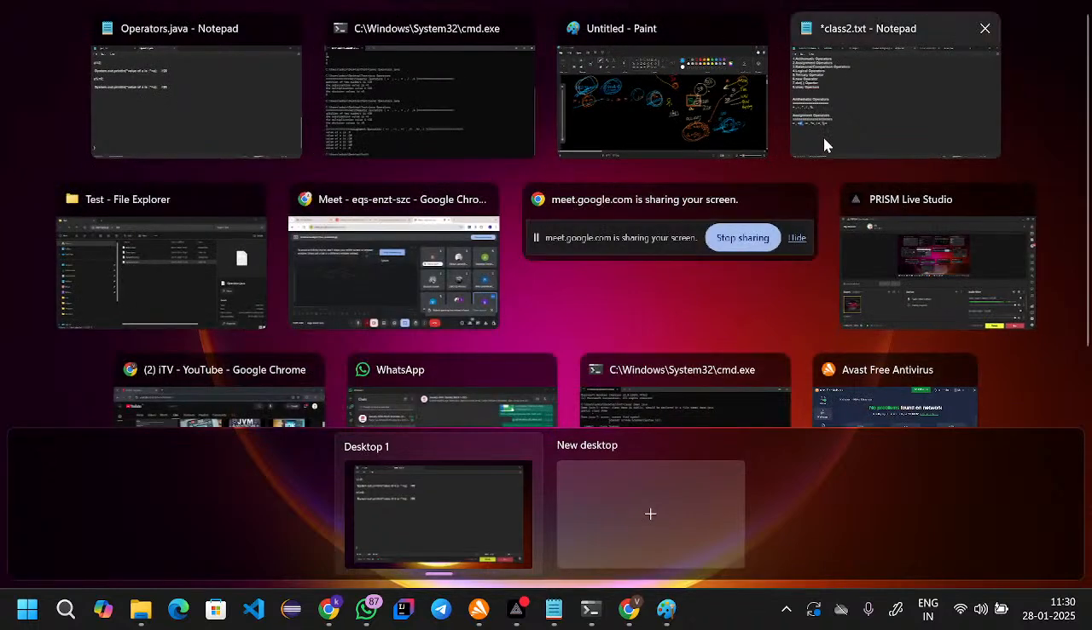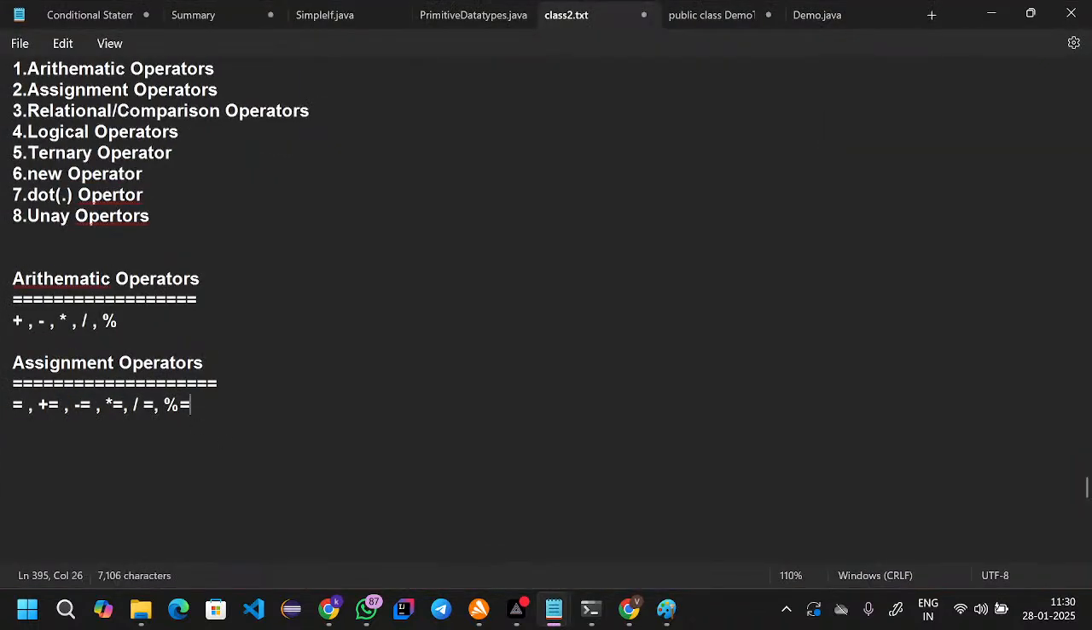Next, we'll try to understand relational or comparison operators. What are the symbols? We have double equals, greater than, greater than or equal to. Here also you can see that plus equals has the operator on the left and the equals on the right. Why I'm telling you is that most people get confused about this at the beginning level. That's the only reason I'm telling you.